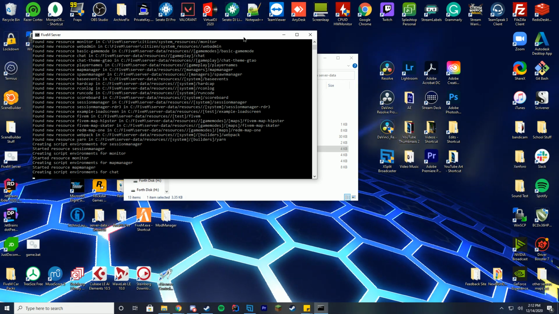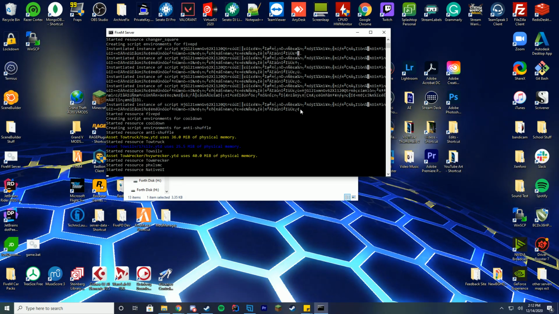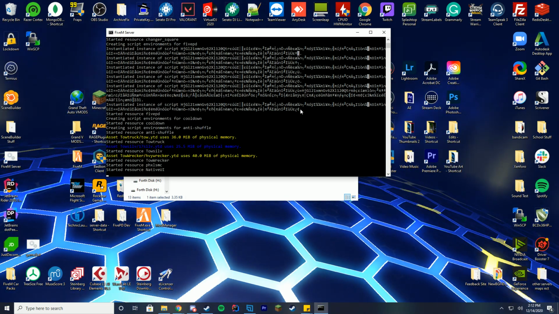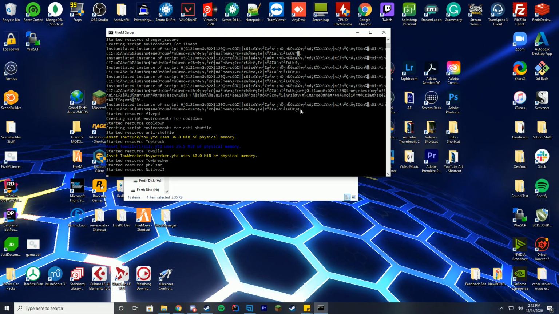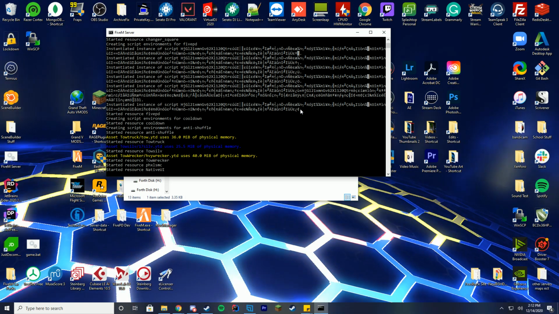Now we can start up our server, and to make sure it's started correctly, we're just going to stare at our little window here until we see "started resource JD_priority", and we know it's started successfully, so we're going to just wait to see for that.